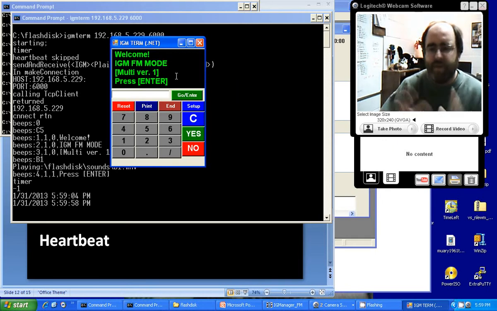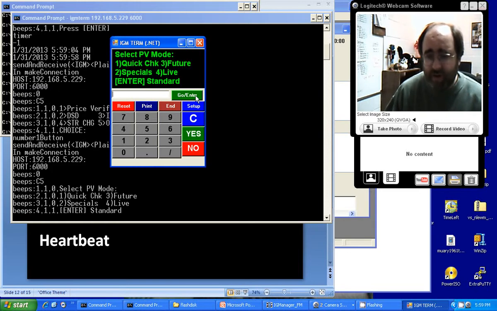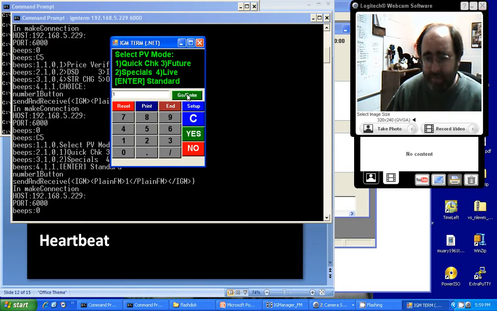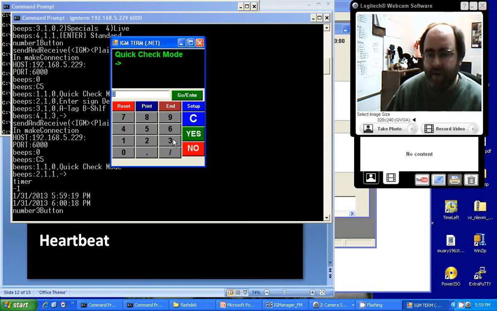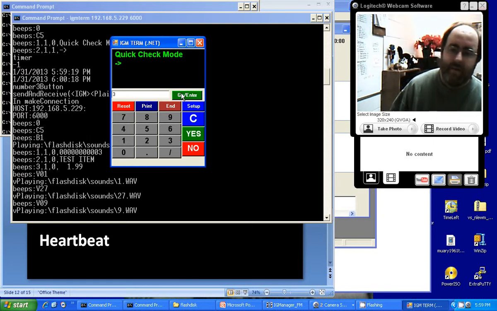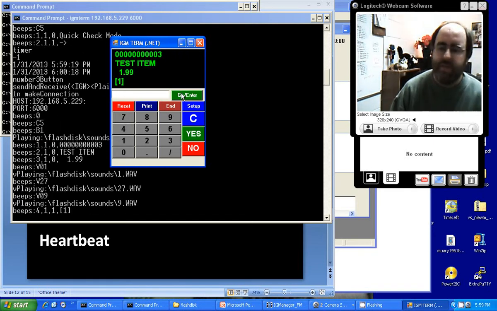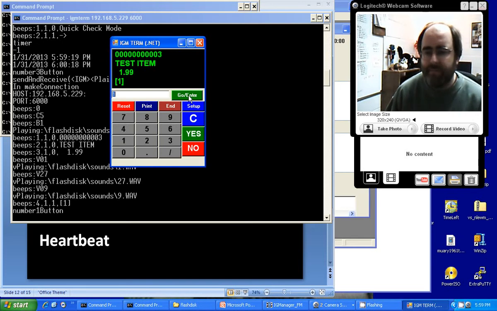So I'm going to go ahead and enter price verify, quick check mode. I don't care. Let's go to item number 3. $199. Okay, so it speaks the price, $199. Goes off. Now if I bring up item 1, which I just noticed, $179. Now he announced 179, but it is showing 209.